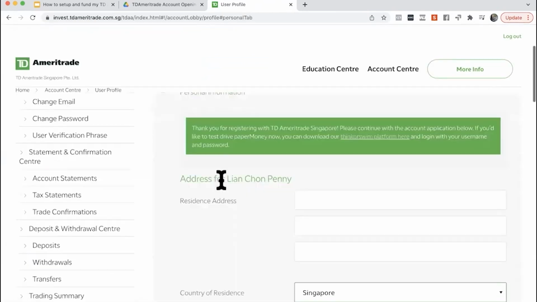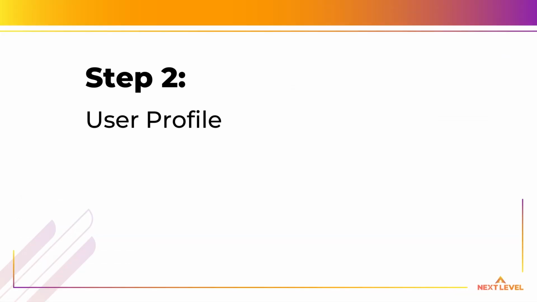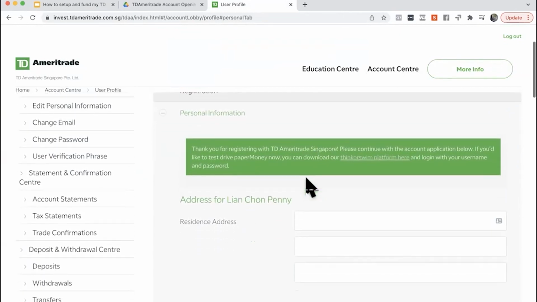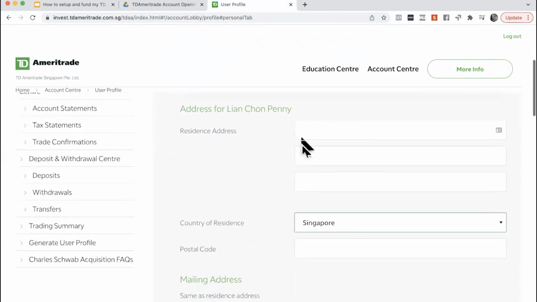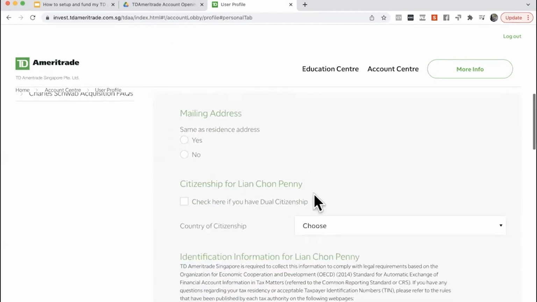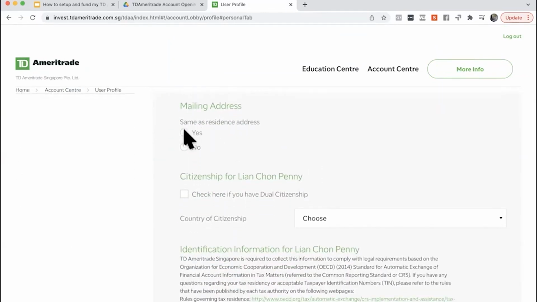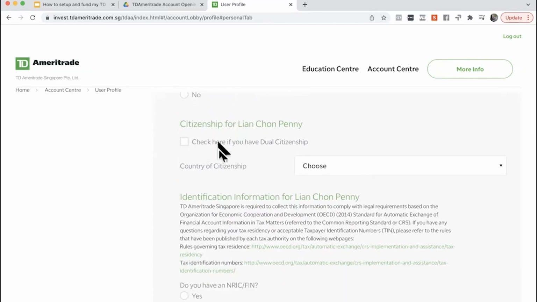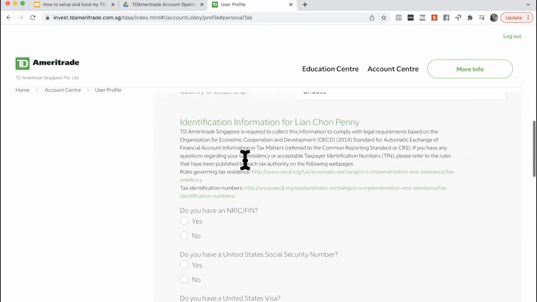So it'll take a little bit of time to load. So we are actually at our second step, which is the user profile. So if you can go in, then the second step would be to put down your resident address, your country, your postal code, and then your mailing address. Just click same as the resident address. And if you have dual citizenship, then you choose it. But if you don't, then you can leave it open.